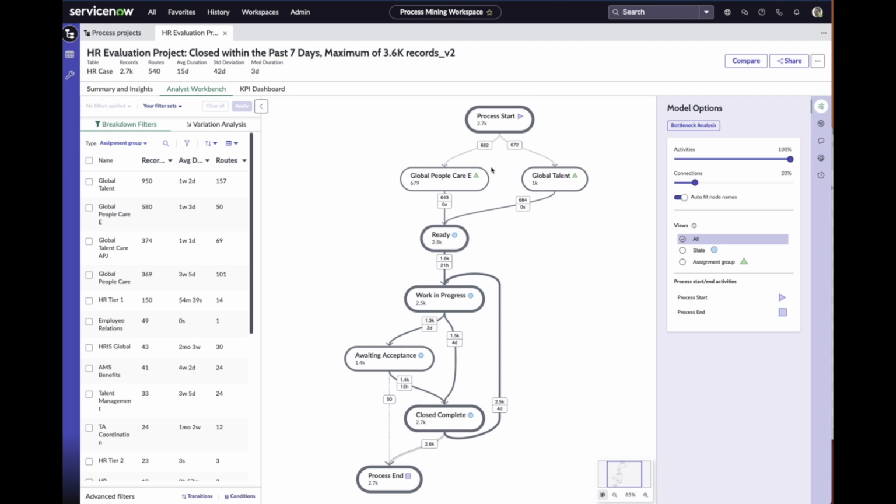So the first thing we see is an overview of the discovered process map, which will indicate 2 things that are changing within our HR case. Those being the HR state of the case, as well as the assignment group, as they transition through the life cycle of the case itself. In this analysis, what we really care about is what is changing from assignment group to assignment group. Initially, within this view, we're only seeing 20% of the connections within the HR cases.